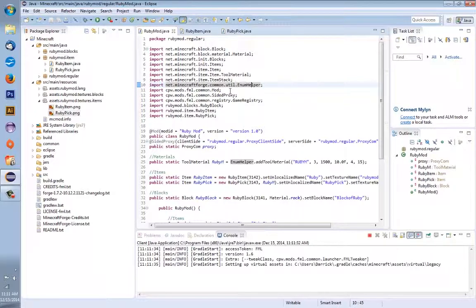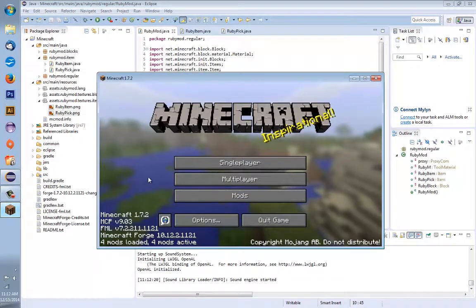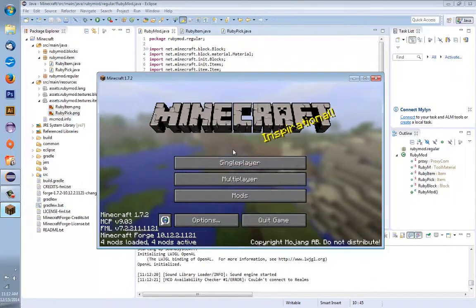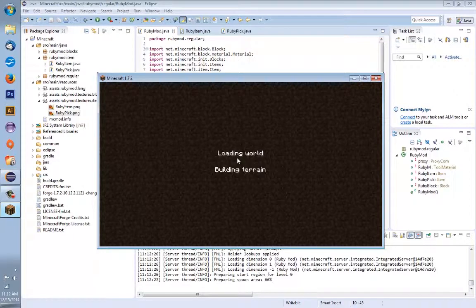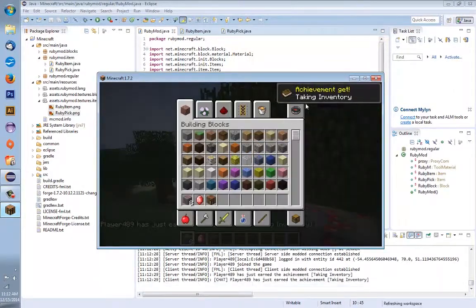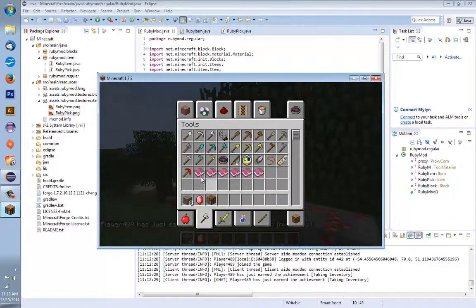I will be right back once it finishes loading. Alright, it loaded without crashing. That's always a good sign. So let's go into our world and see if it is in our tools tab first of all. So let's go here, and it is. That's a very good sign.